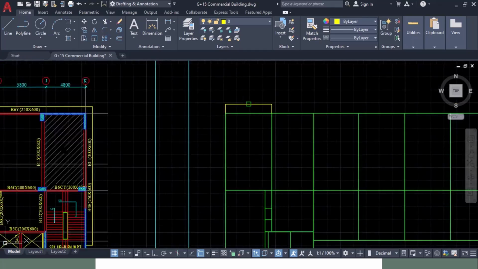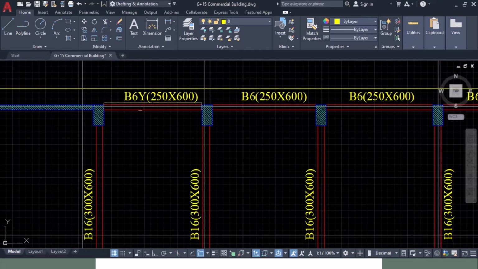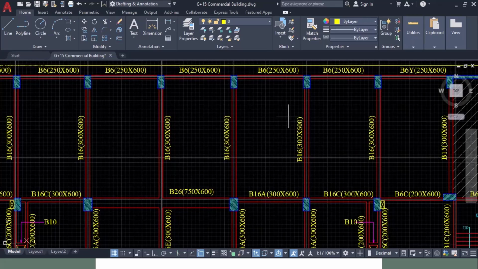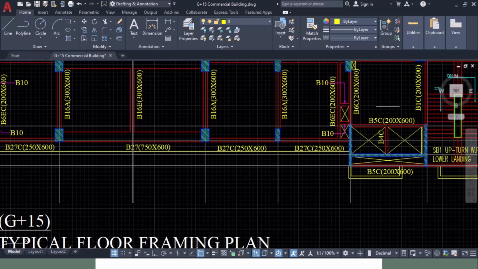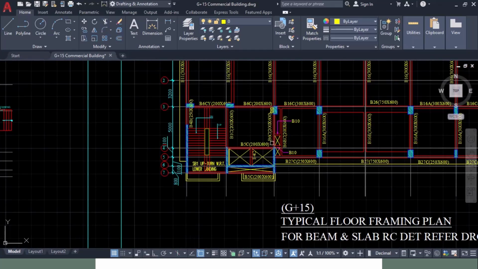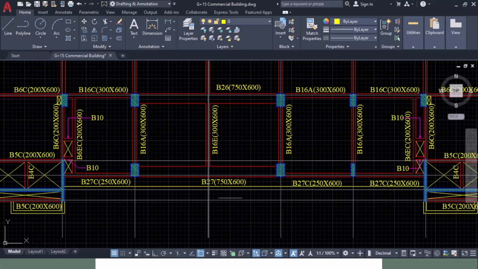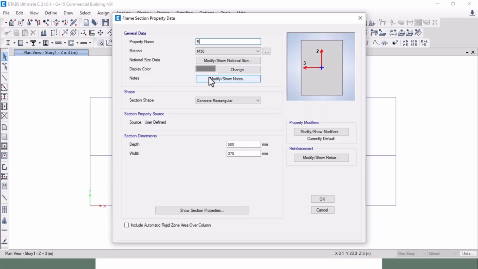What are the beam sizes we have in the framing? So let's see the framing. Here you can see the beam sizes are 250 into 600, and here is 300 into 600, 200 into 600, 250 into 600, and there is a 750 by 600. So we will define the section properties of the beam. So it's 250 into 600, so that will be 250 and 600.